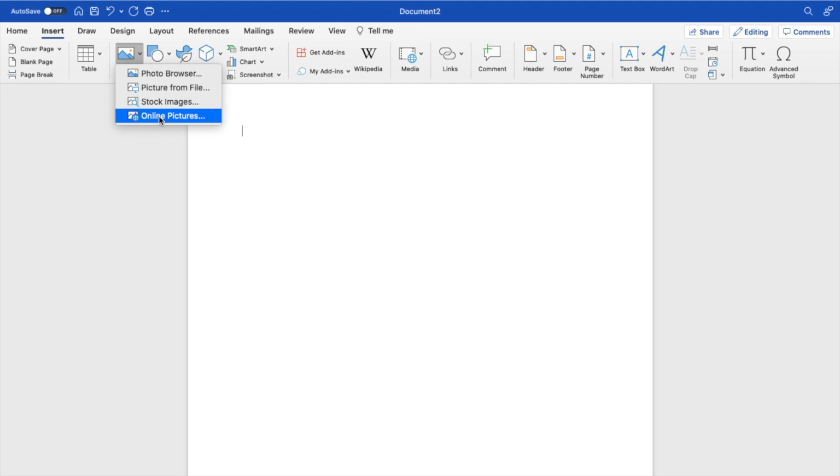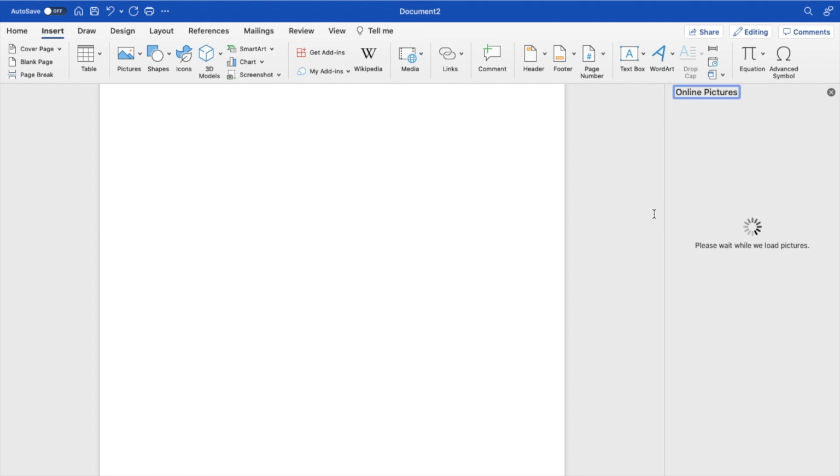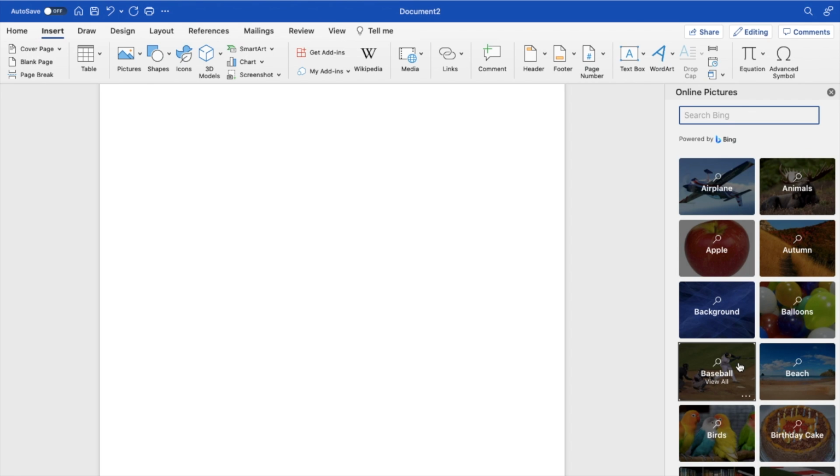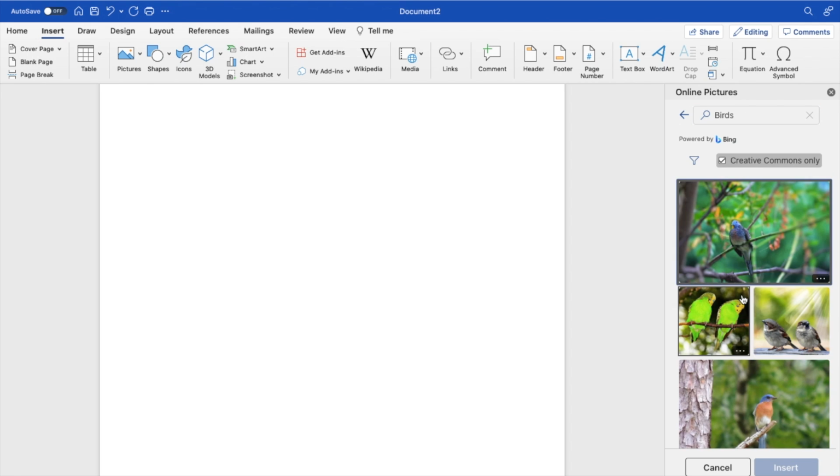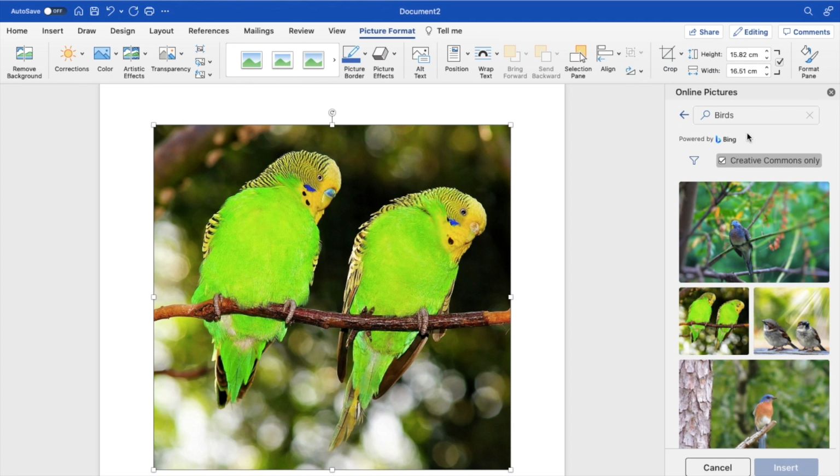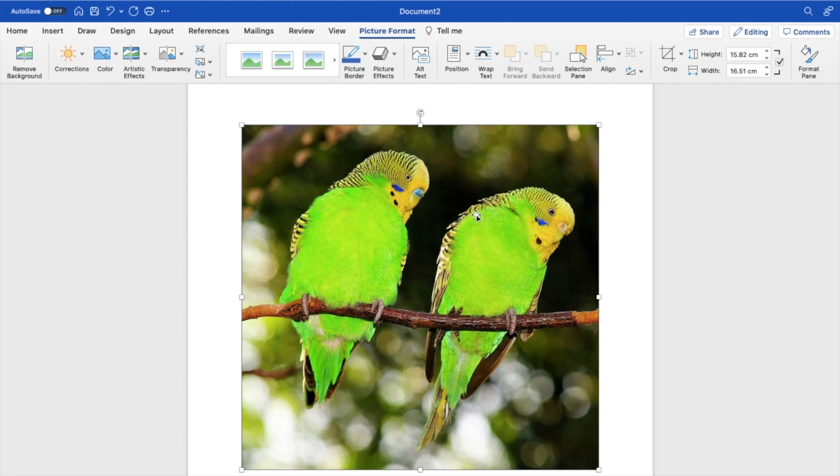So for this example and for demonstration purposes, I'm going to go ahead and select Online Pictures. And how about I select a random photo of, let's just use a bird, for instance. How about a bird right here? These couple birds right here. I'll press on Insert.